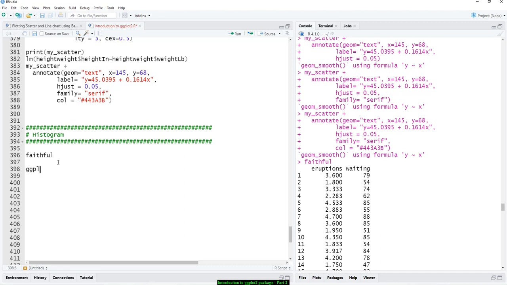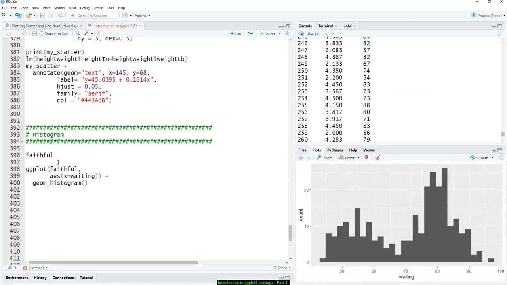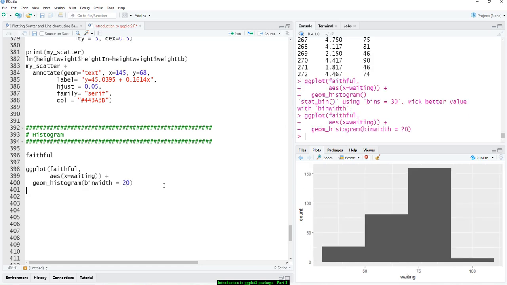So the first thing we need to specify is ggplot, right? And then we specify our data set, which is faithful, and the aesthetic value, x should be waiting. Let's say we want to look at the distribution of waiting, right? So then our geom histogram, right? So we will get a histogram. So this is the basic histogram plot using ggplot. We can adjust the bin size, binwidth equal to 20, for example. So we will get a binwidth of 20.